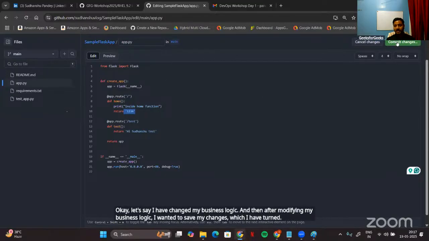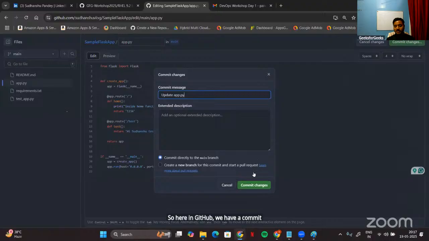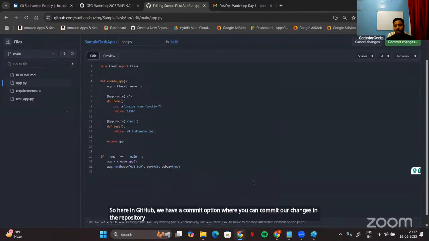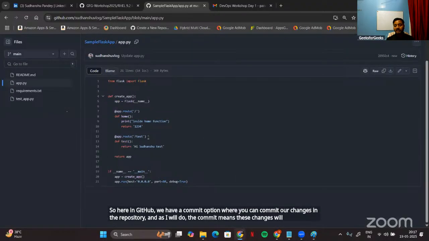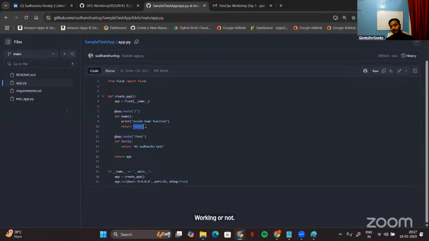So here in GitHub, we have a commit option where we can commit our changes in the repository. And as I do the commit, these changes will be stored in my GitHub repository. Now I wanted to check whether my test cases are still working or not, whether they are still giving me a pass result or not. So what do you guys think, will my test cases give me the pass result this time or not? Last time they gave the pass, everything was good.